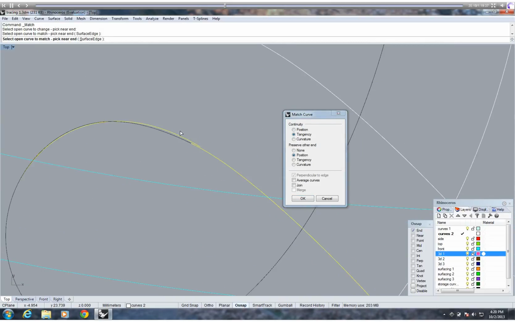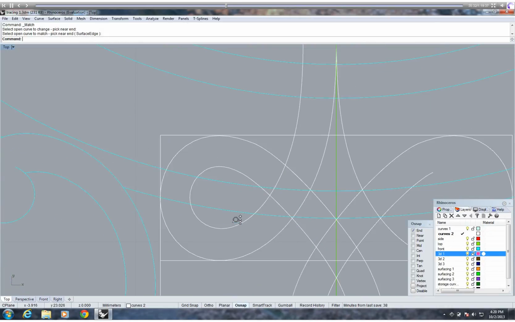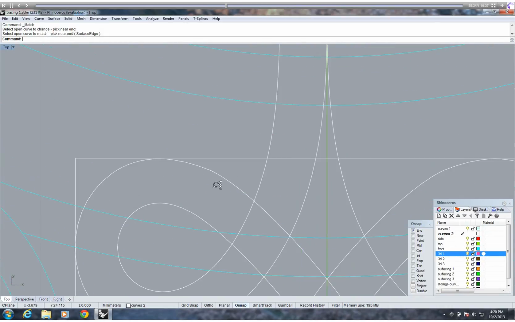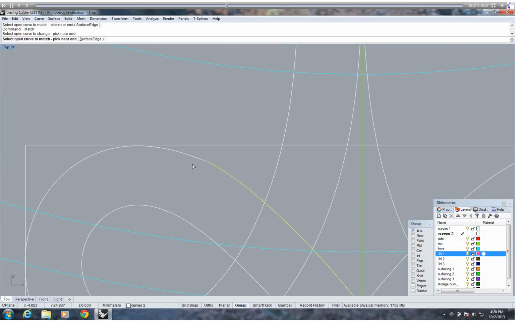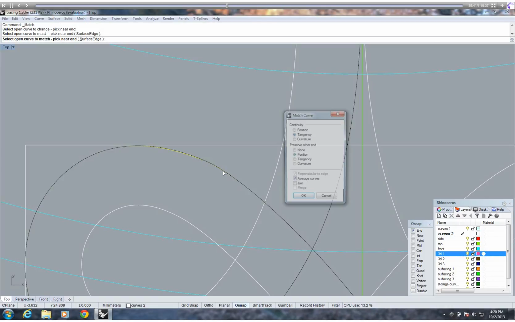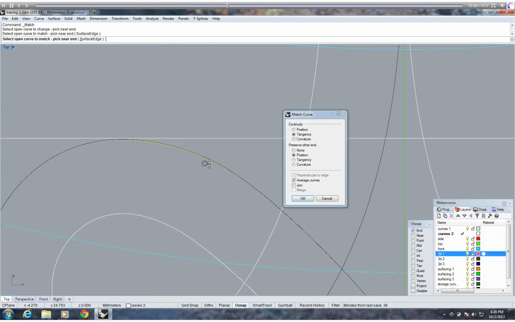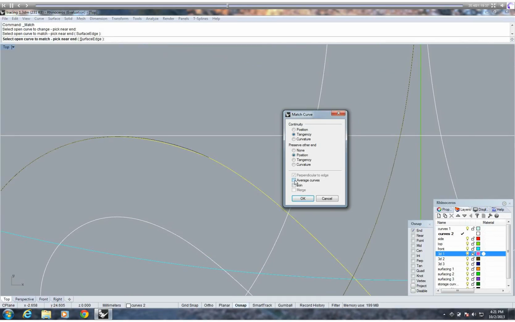These are the two curves. You can see that this one's dropped down to meet this one. But if I would like it to average, this curve comes up a little, that curve comes down a little, which is sometimes nice. That's what I'm going to use here. This curve, same thing. Pick which curve to change, the newest one. Pick which one to match. That's how it looks averaging it. That's how it looks not averaging it.